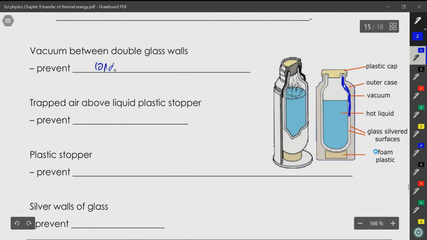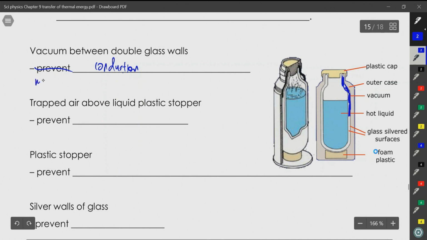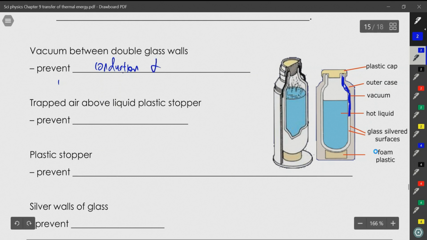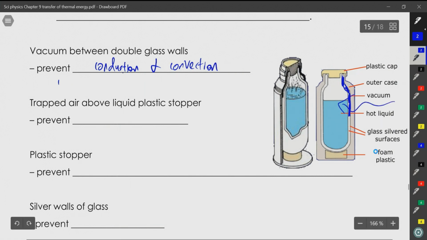Actually it doesn't prevent, because there's no perfect vacuum in this kind of flask. It's more like minimizes. So if you want, you can change all the prevent to minimizes. But theoretically prevent is correct. Anyway, vacuum between the double glass wall prevents conduction and convection from happening. You realize both conduction and convection require particles, and therefore the only way heat can go in or out is by radiation.